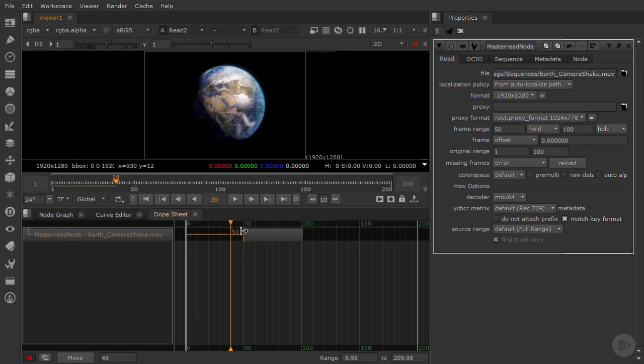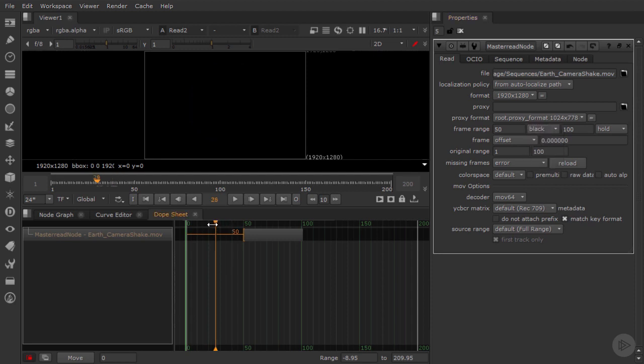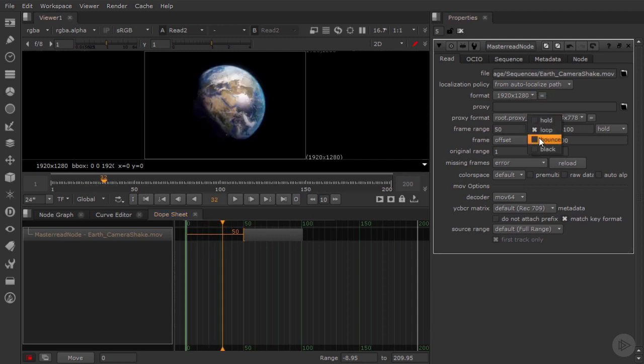Now, if we look at the properties for this read node here on the right, you'll see that this is the new frame range, 50. You see that moves when I slide the trimming marker. And the end frame is 100. Now, these little drop-down menus give you a couple of different options on what to do with the held frame. So right now we're just holding the first frame to fill in the blanks, but we can pick black instead, and it's going to fill those blank frames with black. We can pick a loop, or we can pick a bounce.